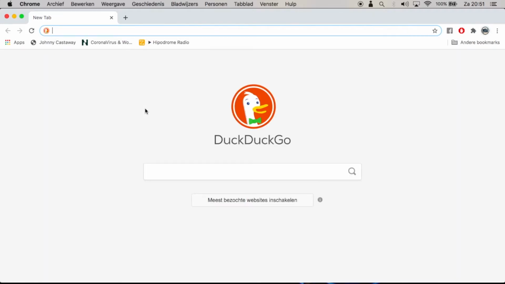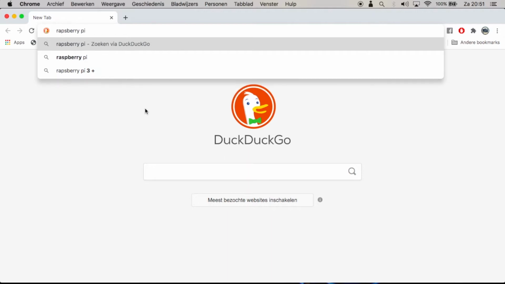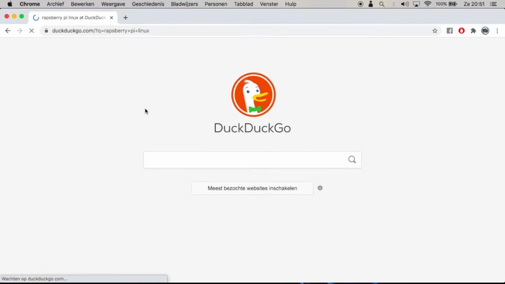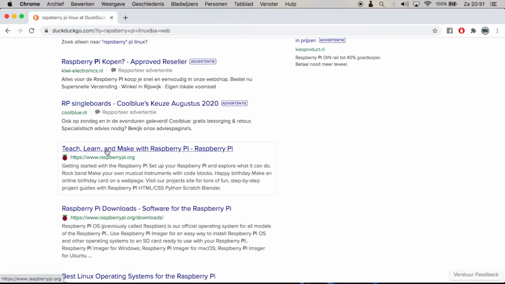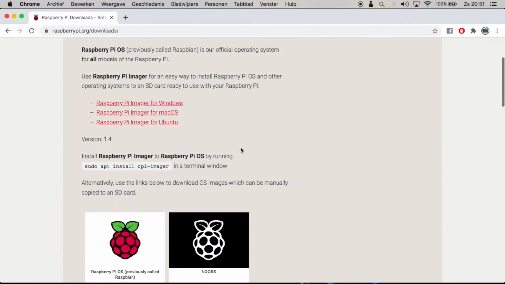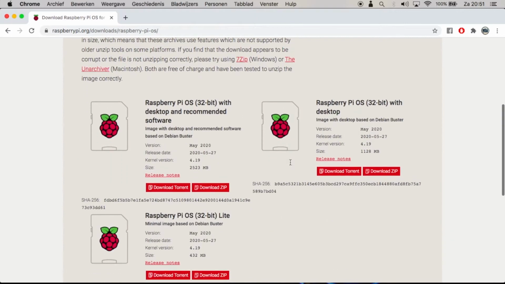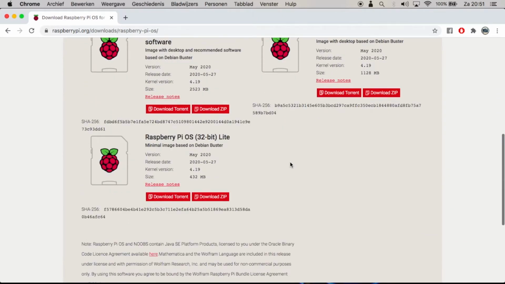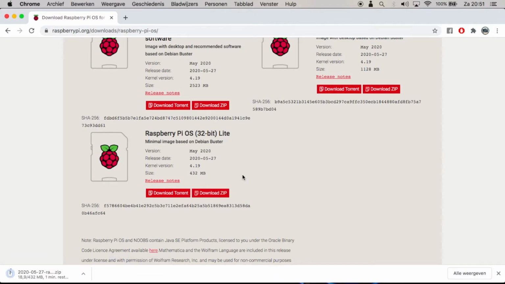So first thing we're going to do is install the system. Raspberry Pi Linux. I'm going to do it the old way. Let's see, downloads. I'm going to download this image. I like the image installer, not the old installer. So we go to Lite, download the zip file. So the zip file is getting downloaded.